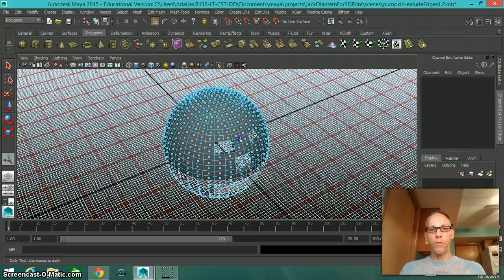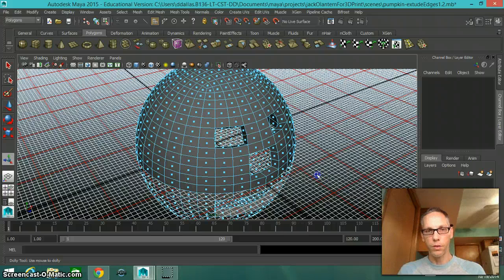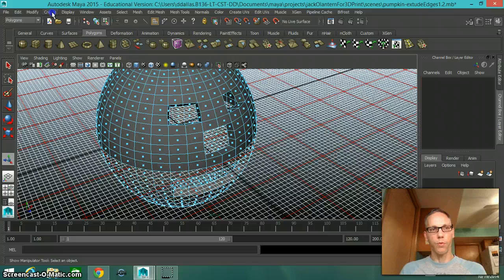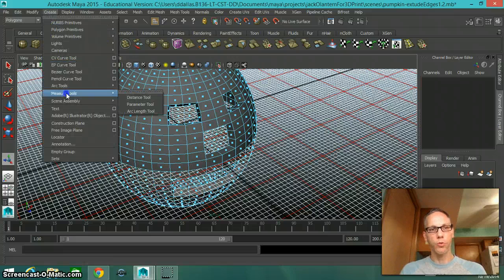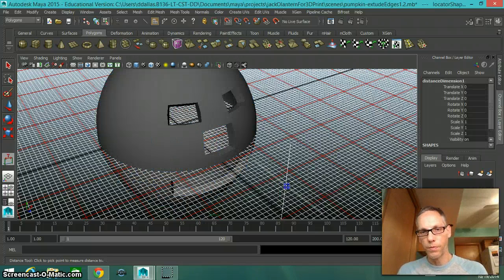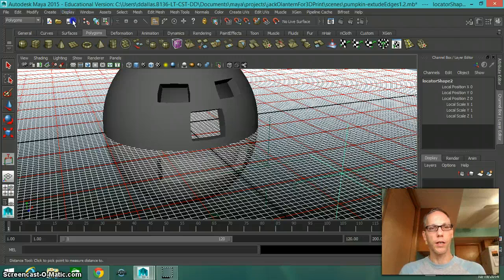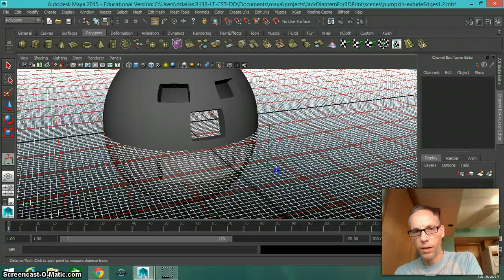Alright. So if I wanted to measure something on my object, one thing that I could do is use a measuring tool. I could go to Create, and I could use Measure Tool and say a distance. And what that's going to do is when I click on a grid, I'm going to use my X key and snap to a grid, and it's going to create for me some locators. I'm gonna undo that for a second.